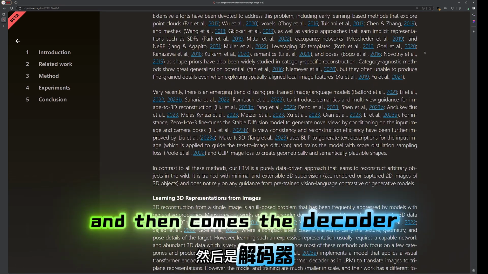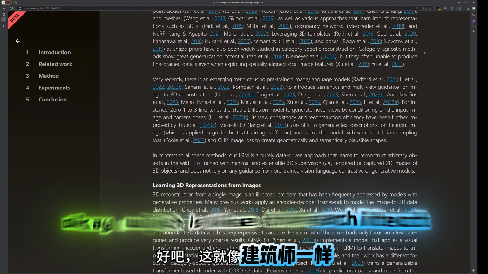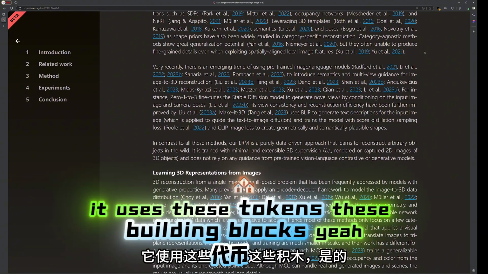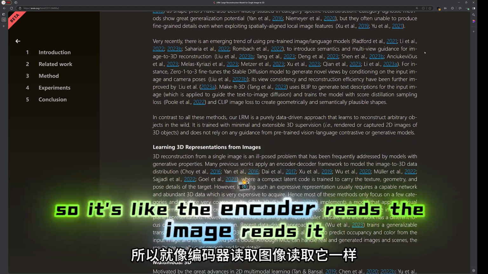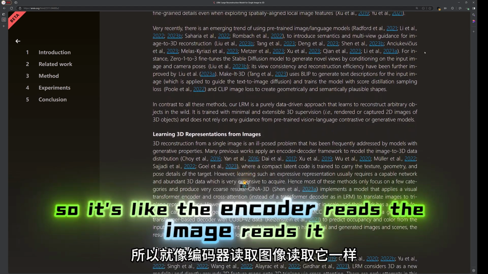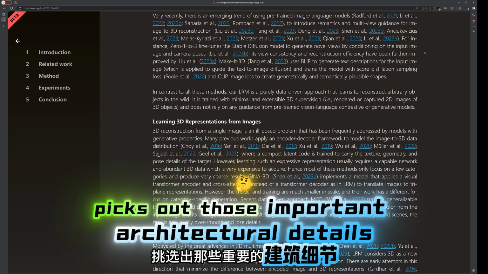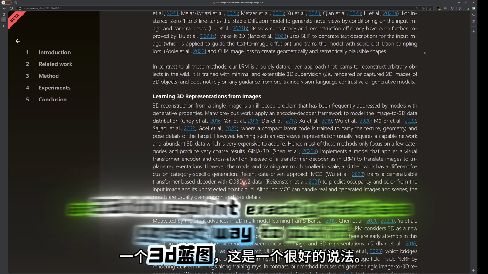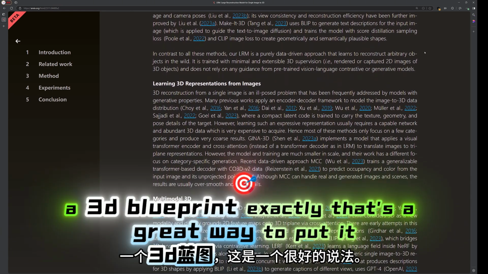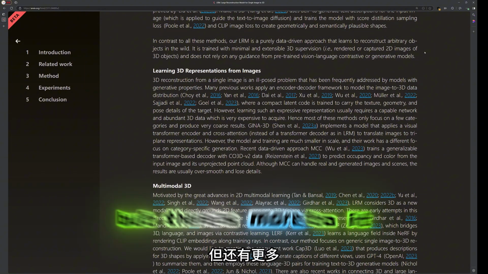And then comes the decoder, which is like the architect. It uses these tokens, these building blocks, to actually construct the 3D model. So the encoder reads the image, picks out those important architectural details, and the decoder uses them to build a 3D blueprint. A 3D blueprint, exactly. That's a great way to put it. But there's more to it.